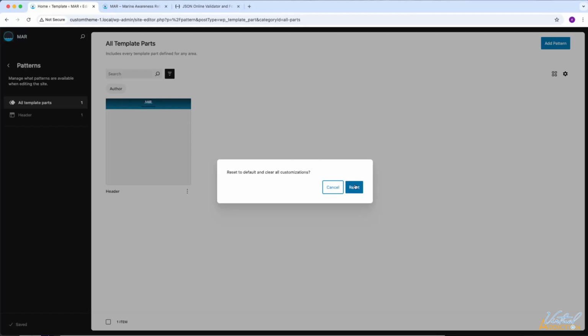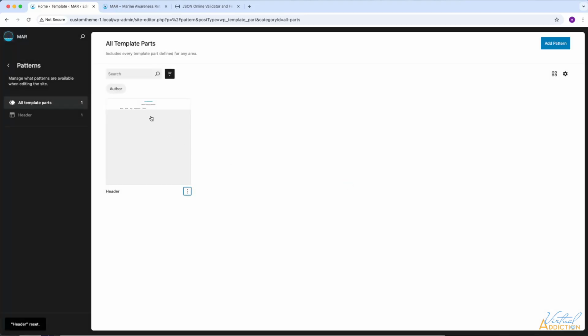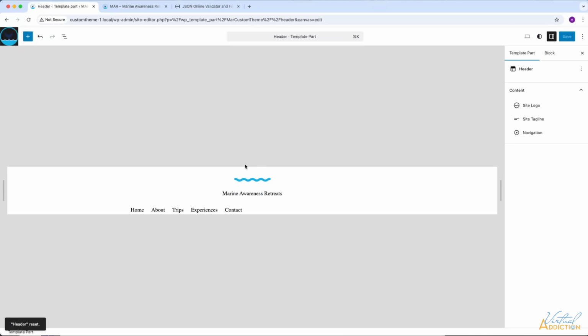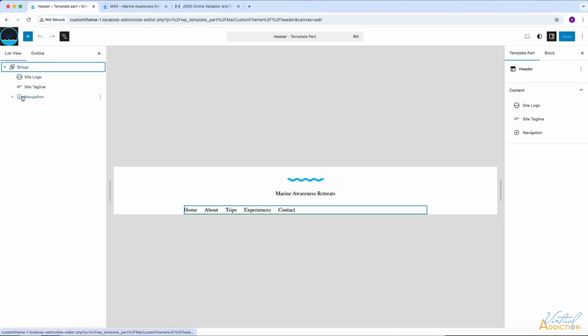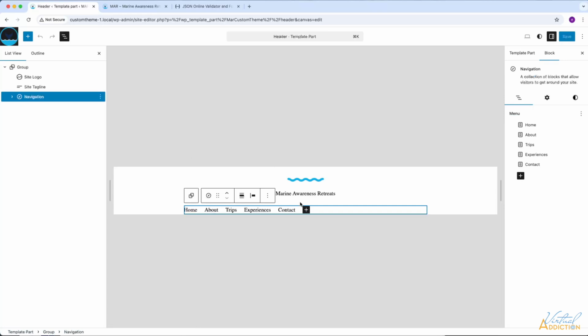This is going to clear out all the customizations, and we may lose a little bit of formatting, but if you look at our menu, you can see the logo shows up, the tagline shows up, and here is our navigation. We can go into list view and we can check out the navigation, and at this point we probably want to change the alignment.